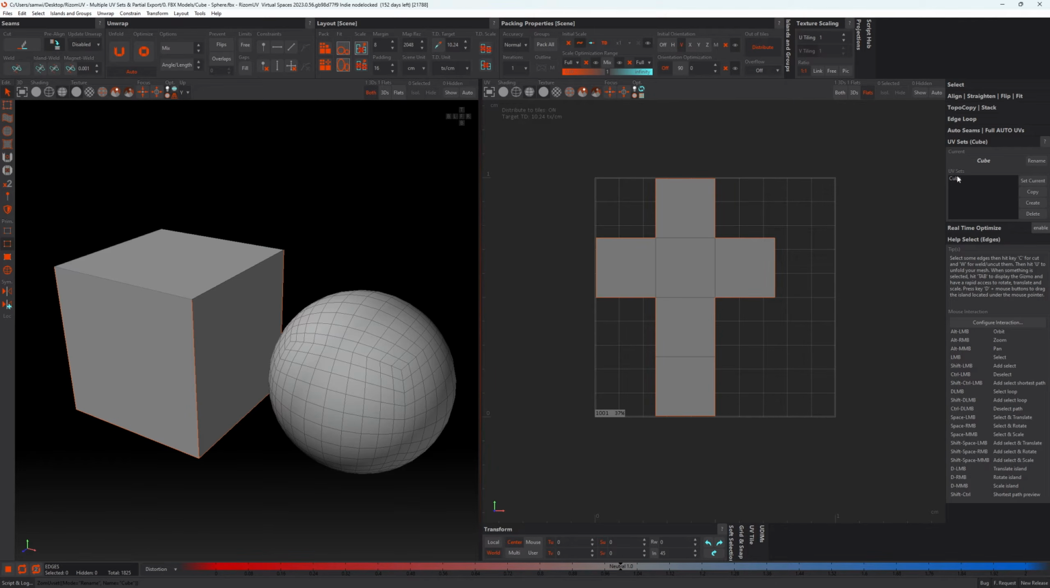Okay, so now we've got our cube unfolded and our sphere is still in its 3D state, not unfolded, not packed. For all intents and purposes, it is not part of this UV. So let's make another UV set. So I'm going to create a new one, and I'm going to call this sphere and press OK. And now we're going to flip over to it by double clicking on it.